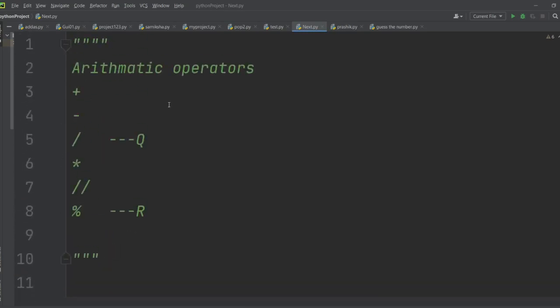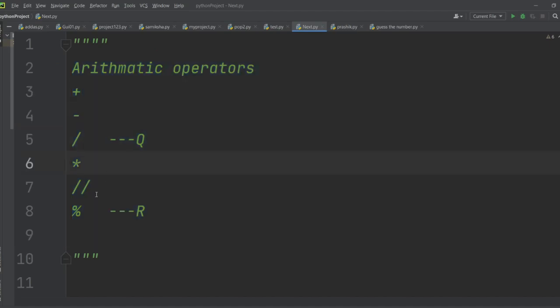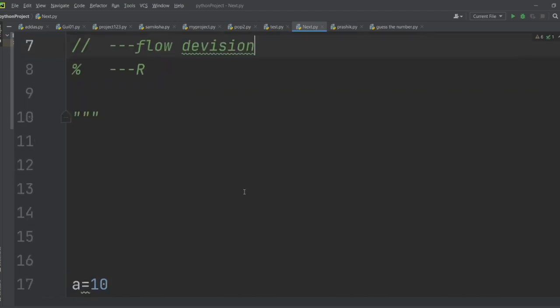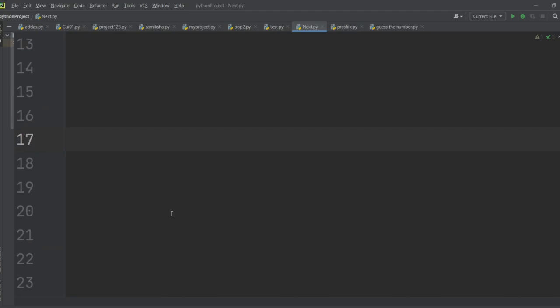Now what you have to do, try these arithmetic operations: addition, subtraction, divide, multiply, and this is a floor division. What is meant by floor division? This is called integer division or floor division. What is the meaning of integer or floor division? Let's see. Suppose I have a is equal to 17 and b is equal to, let's say, 3, which will generate floating point values.